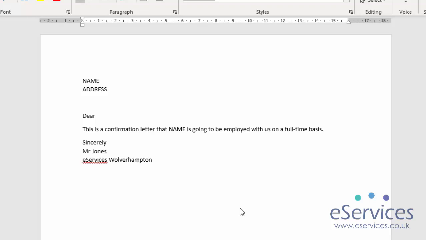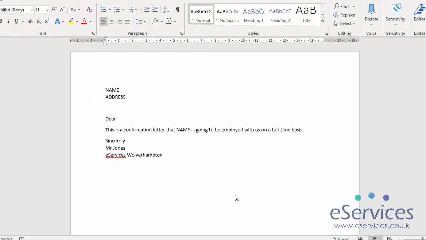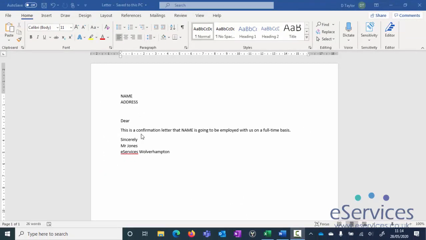So the way to start is consider what you have. Create a letter and leave some gaps where you want to put the name in, the address, or whatever information you want to mail merge. Then what you need is a file which contains the information you want to bring in. So typically what you'll do here is use an Excel spreadsheet.